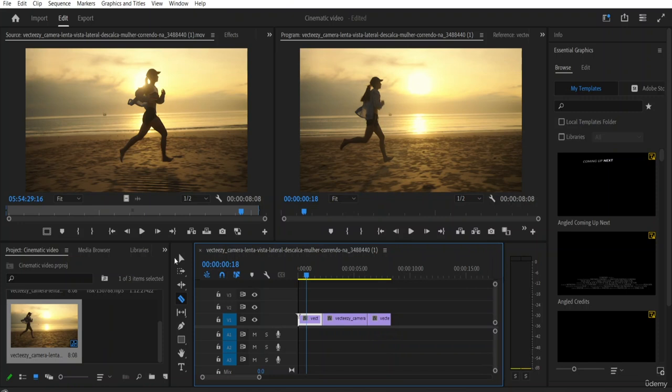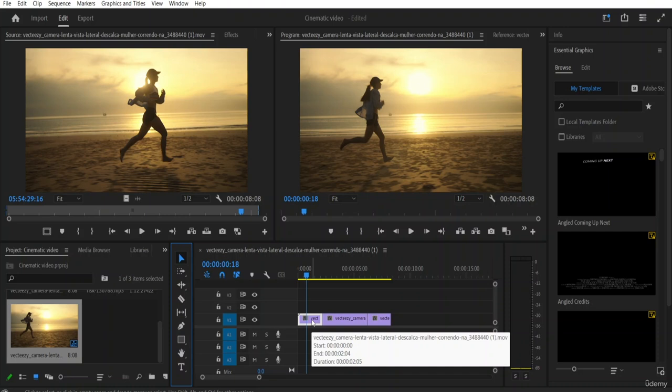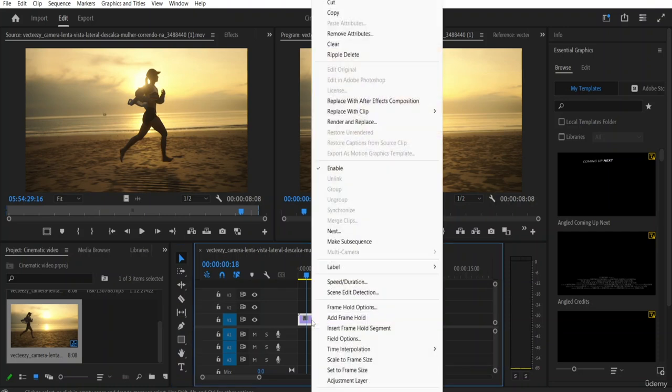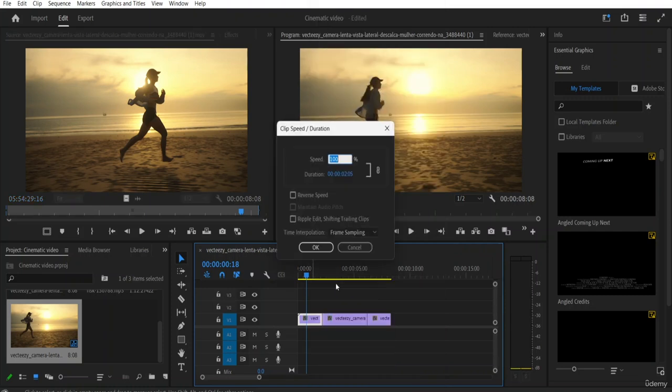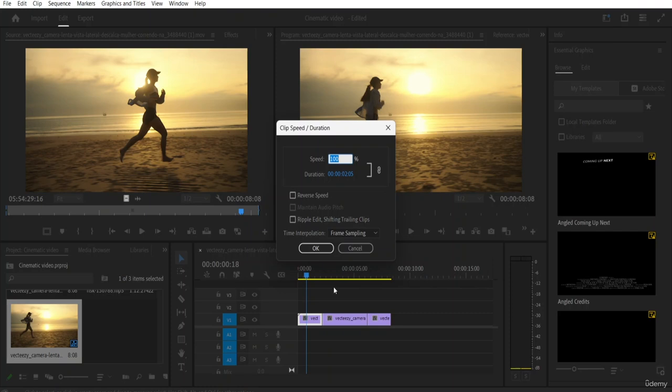Again, from my toolbar I will take my selection tool. The part you want to work with, just click on that part, right click over it, and here you have an option called speed and duration. Now I will click on the speed and duration option, and from here I will decrease it to 75%.